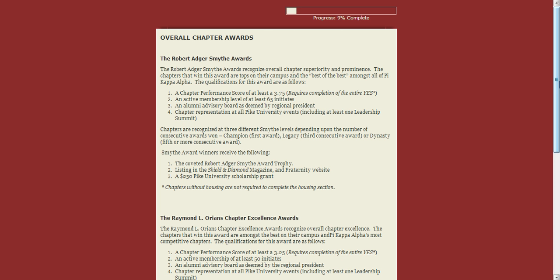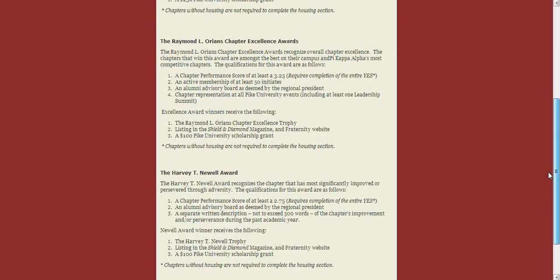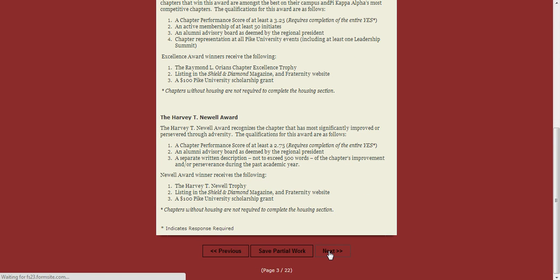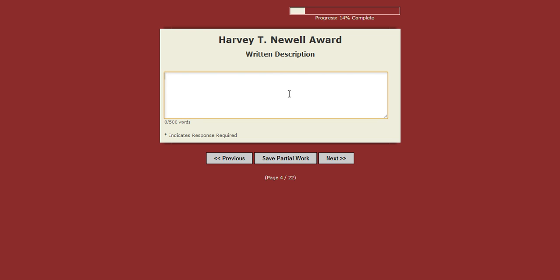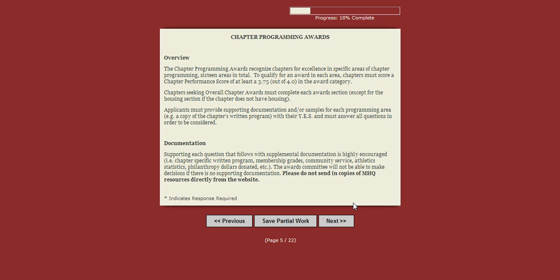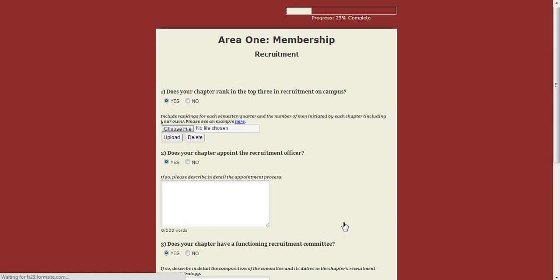So as you go through this application, again, you can see your progress in the upper right, read more about the overall chapter awards. Here's the Harvey T. Newell essay that I told you about. Again, if you didn't click this, this will not appear. Again, the chapter award, chapter program awards, and then you finally gain access to the actual questions.